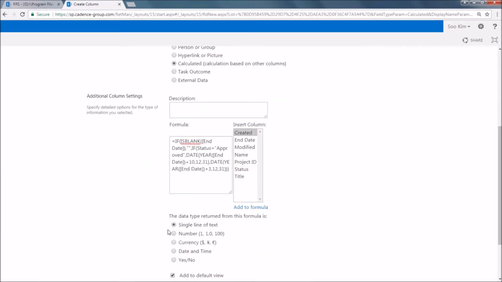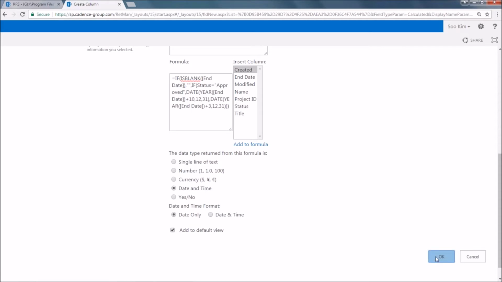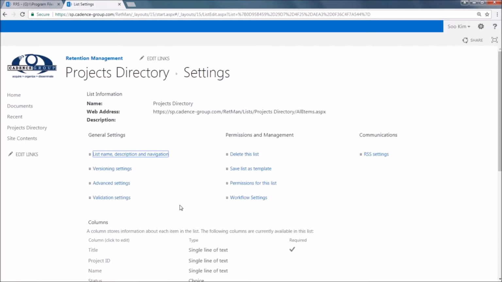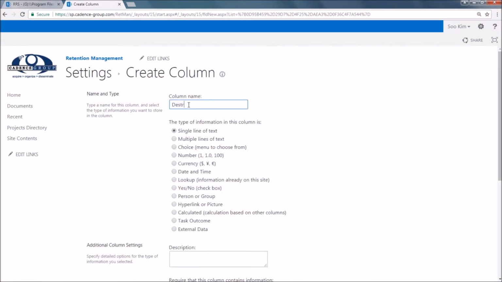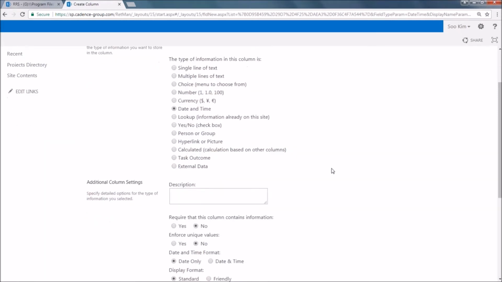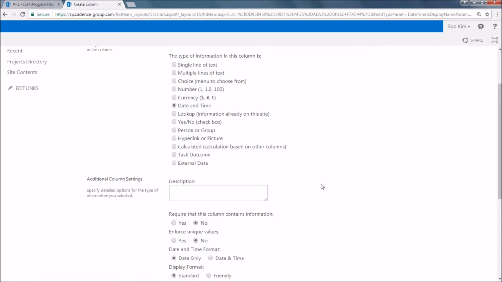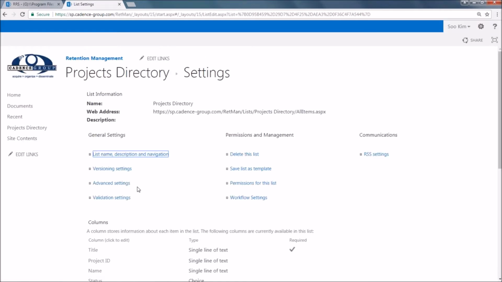For the data type return, we do want the date and time because this is the disposition date, and we do just want it displayed as date only. It is fine. We do not need the date and the time. We hit OK. We'll move on to our 6th column, which is the destruction date. This, similar to the end date, we're just going to choose date and time because this is a date that the users will manually enter. We're going to leave all of the other information alone and hit OK.